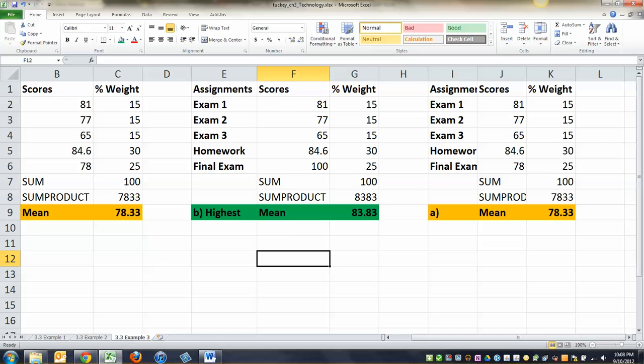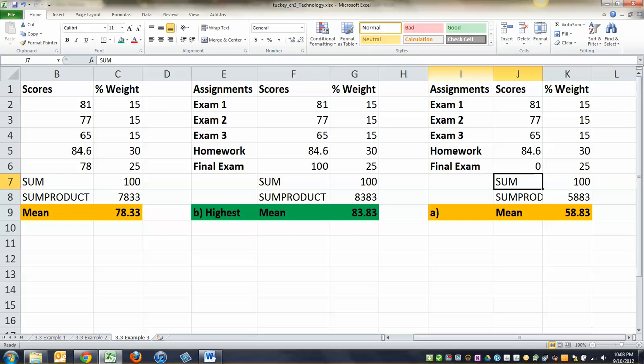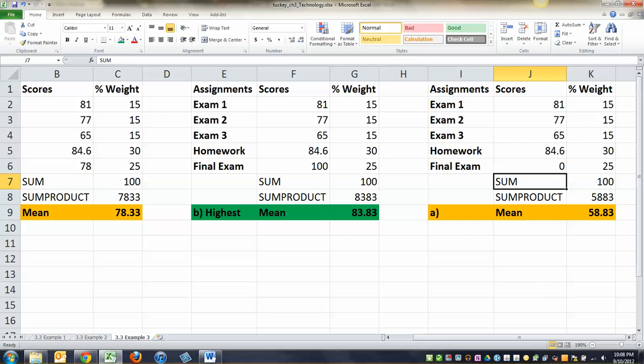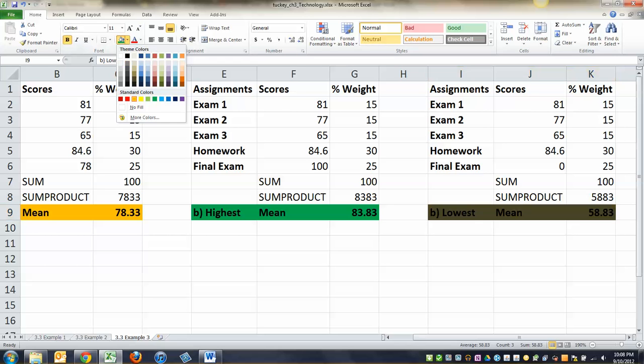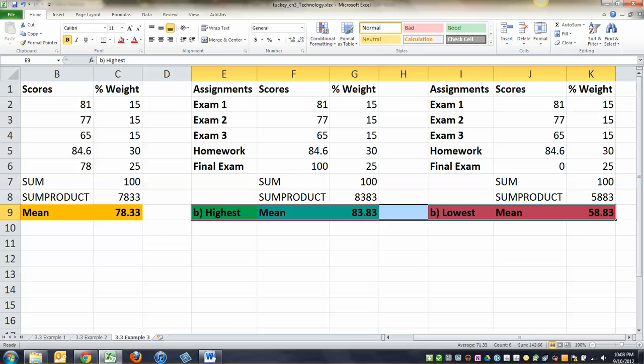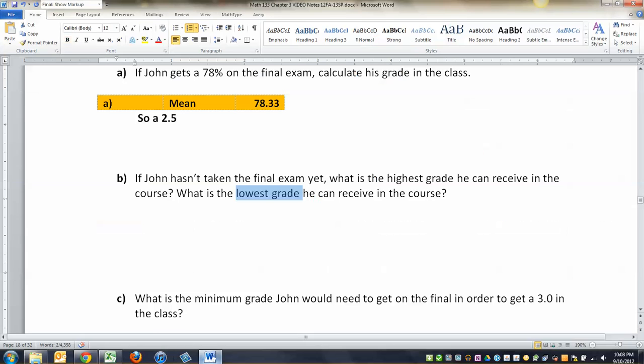Now what about the lowest? Well, the lowest he could get is 0, right? Completely bomb the final, barely, not even take it, to be honest. And if that's the case, then this would be B lowest. And then the mean would be 58.33, and I'm going to give that, I don't know, red. So let me go to my bucket. There we go. It's very Christmassy. Lowest and highest. There we go.